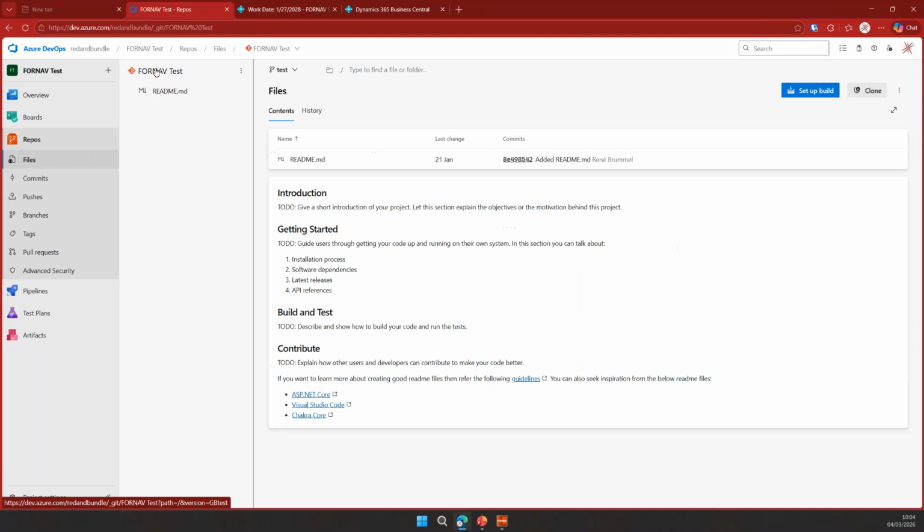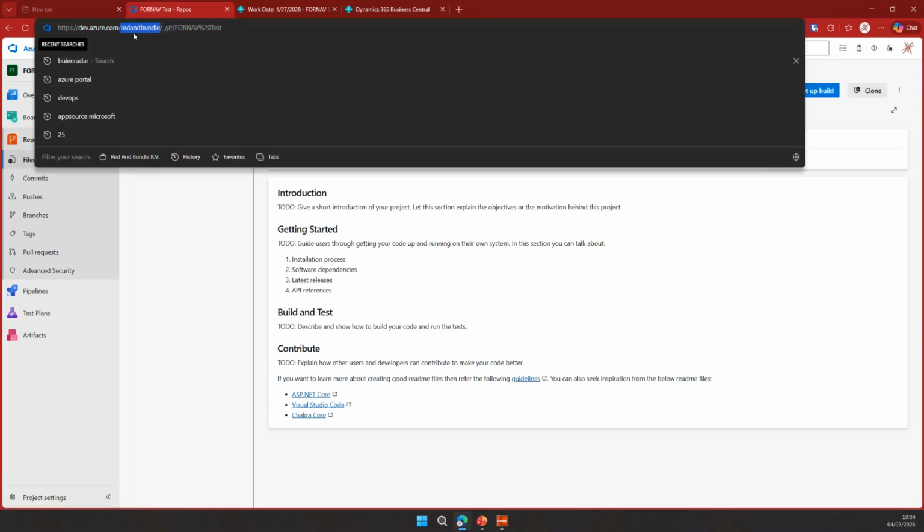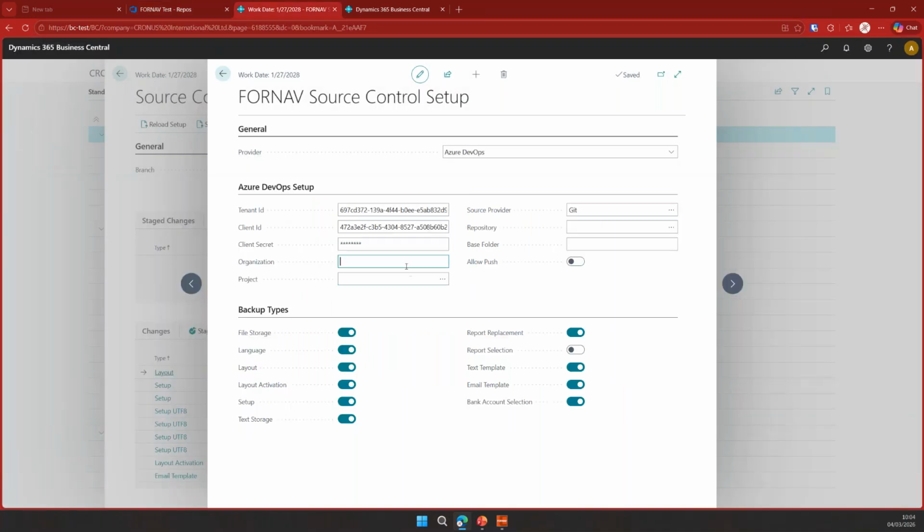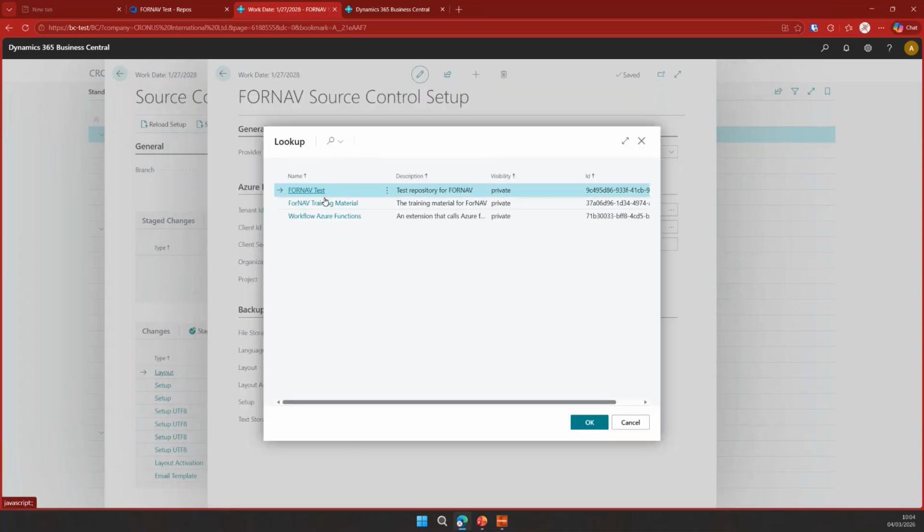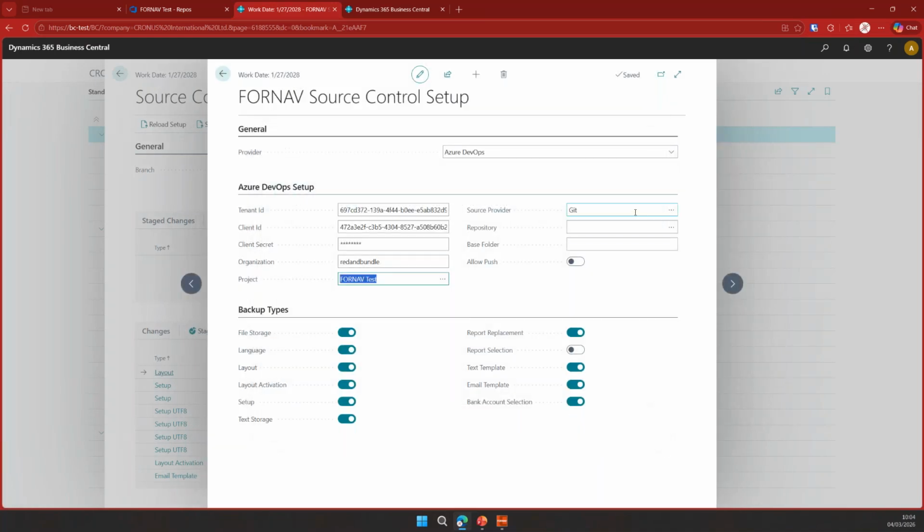Then I need to add my organization. And the organization, if you look at your Azure DevOps, you can see dev.azure.com/redandbundle. Redandbundle is my organization. So I will paste that in manually, and then I can log into Azure DevOps and choose from my list of projects. I'm going to use the 4NAV test.